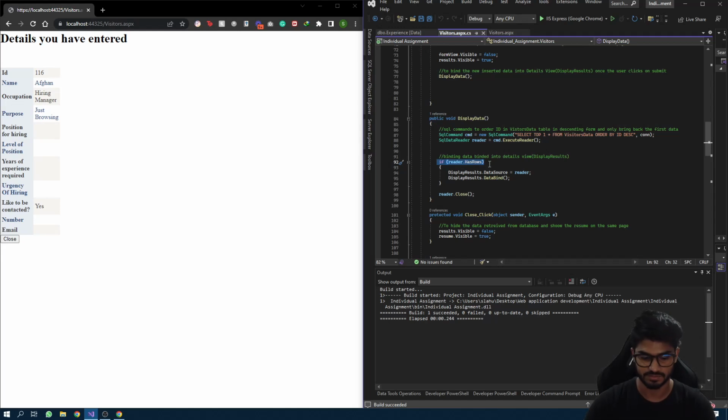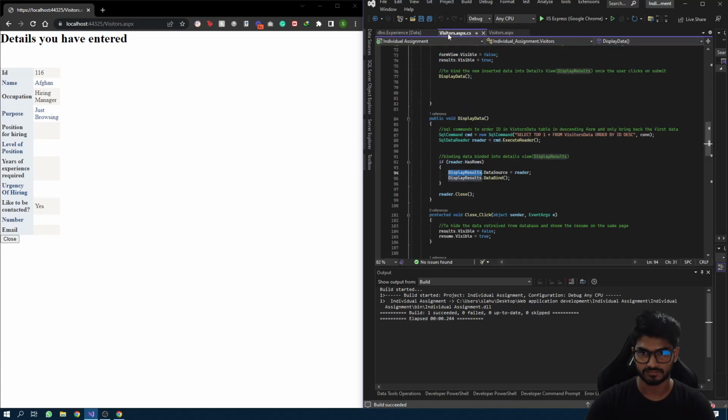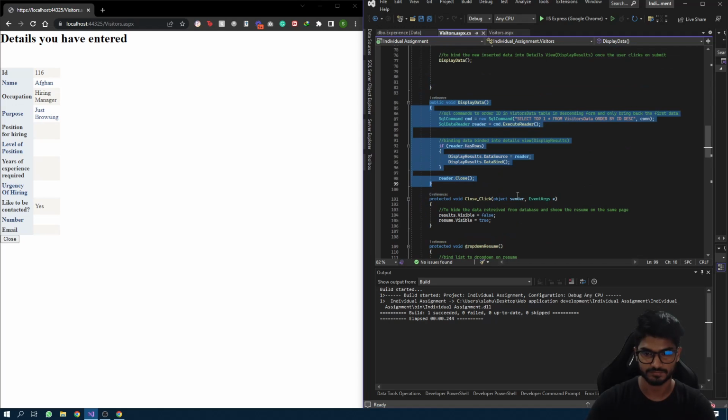So once this command is executed, it is stored into the SQL reader, and then if the reader has rows, meaning it has captured some data, it will make sure that the data source of the display results, which is this, and the display results is a details view, becomes the reader, and then it binds the data into that. And afterwards, we just close the reader so that we don't have any issues and it doesn't cause any collisions of data in the other areas.